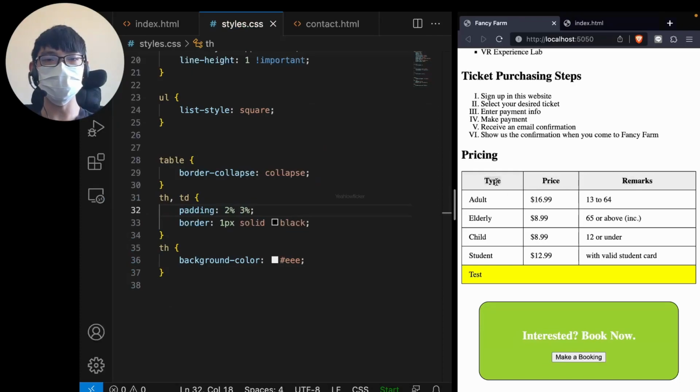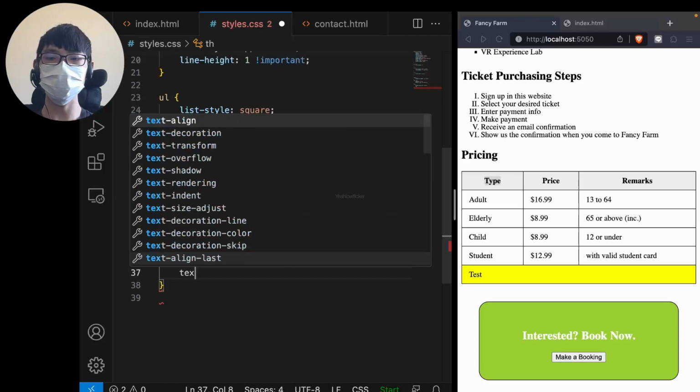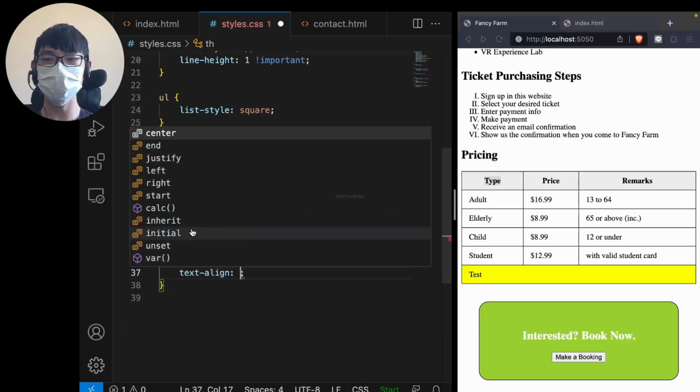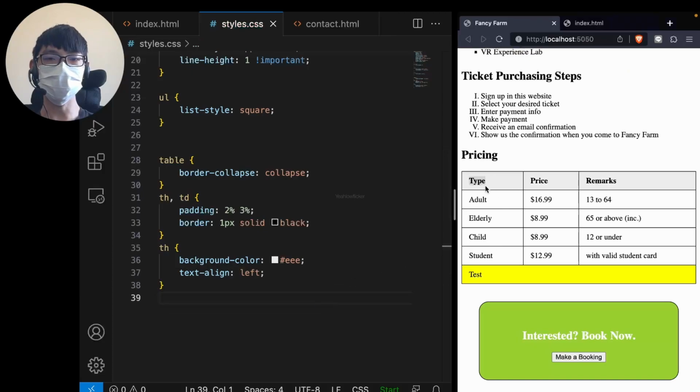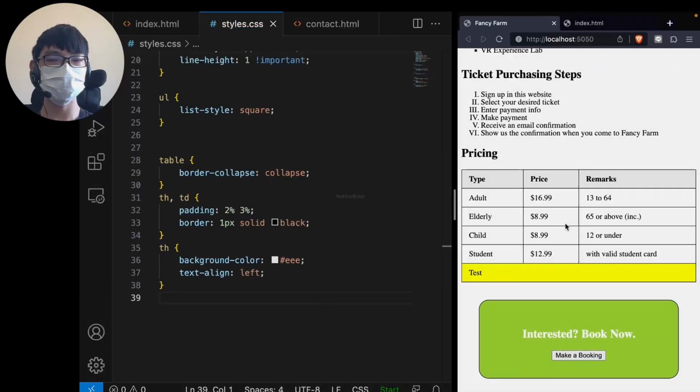But I like to also align these table headers to the left. To do that, we use text-align. I'm going to choose left. There we go. It looks nice.